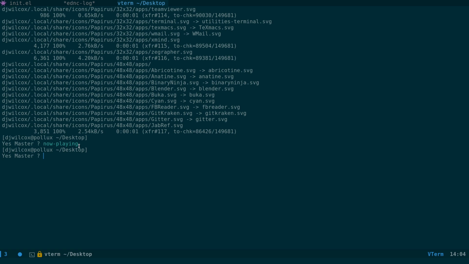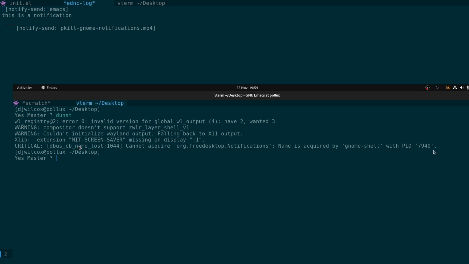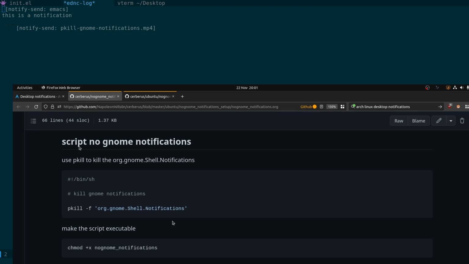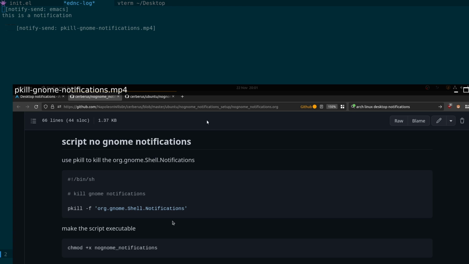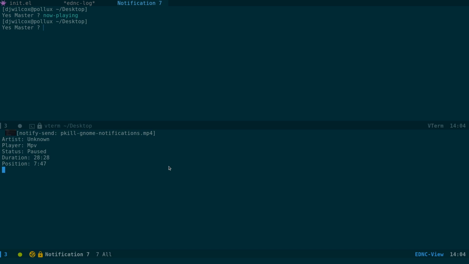Okay, now let me just move this. Where's that MPV? Let's see if I can find a frame where it's actually no notification. Okay, here. So this frame here, you can see it's sort of a black background. So what I'm going to do is run that again, Now Playing. And what you'll see here is we've got the notification come up. You'll see there's a tiny image of the frame from the video saying notify send. It's giving us the title of the video. It's saying the player is MPV, the status is paused, the duration and the position.